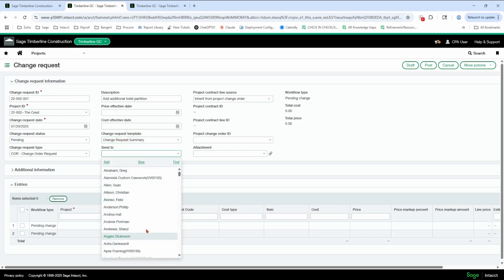The send to is going to be the owner, the customer, the architect, whoever's going to get this change request. You would pick it here.